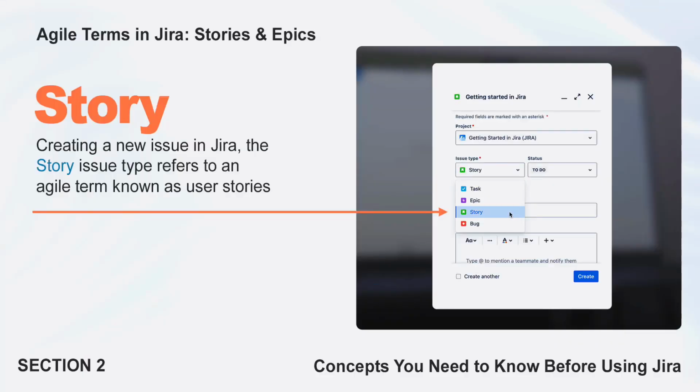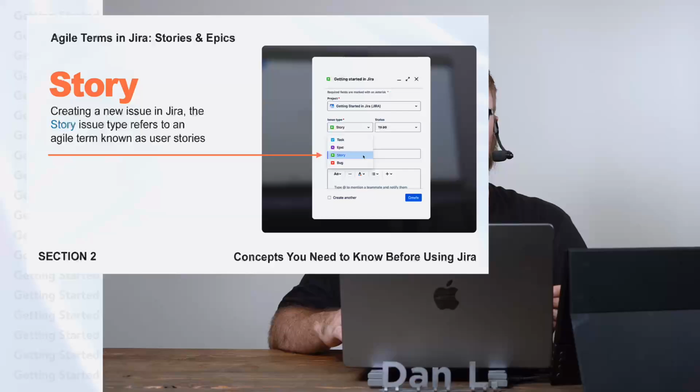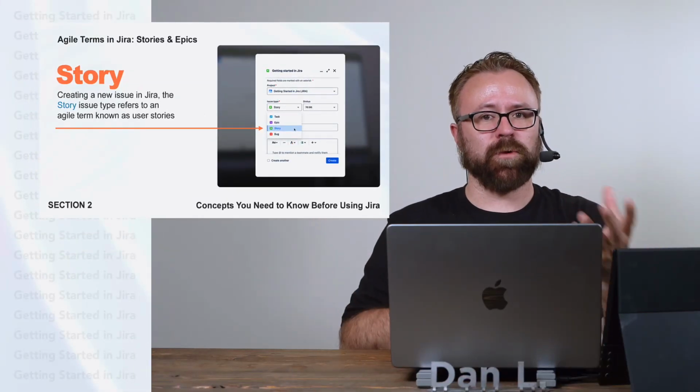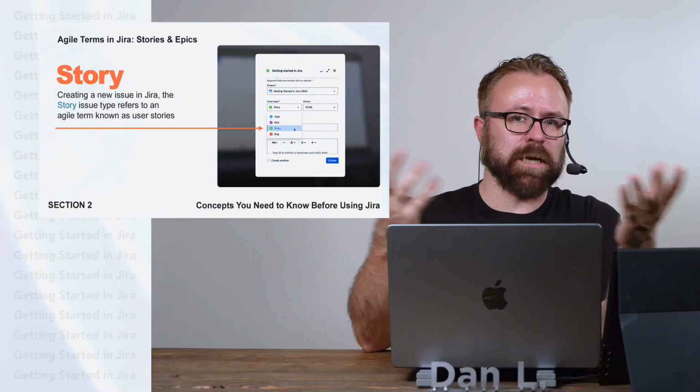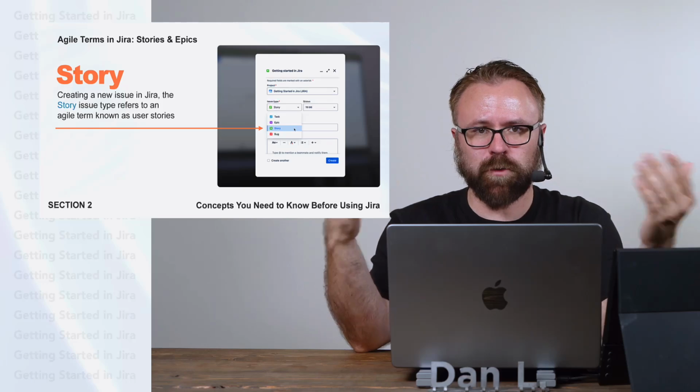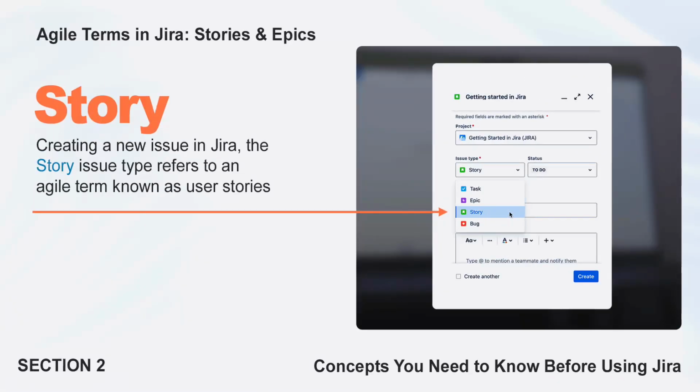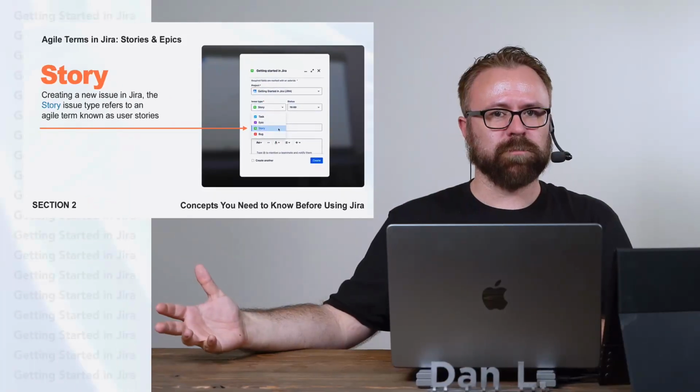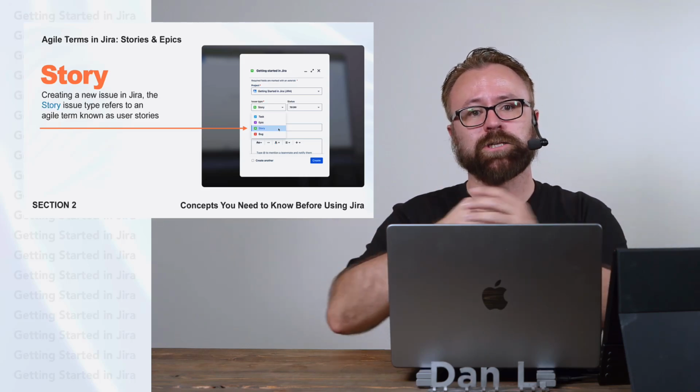So this screenshot is what it looks like when you create a new issue inside of Jira. And quite honestly, this screenshot right here is one of the most common reasons why I get this question from folks who are new to Jira. It's like a task makes sense, reporting a bug in software makes sense, but what are stories and epics? This is just another example of Jira just assuming you already know Agile terms.